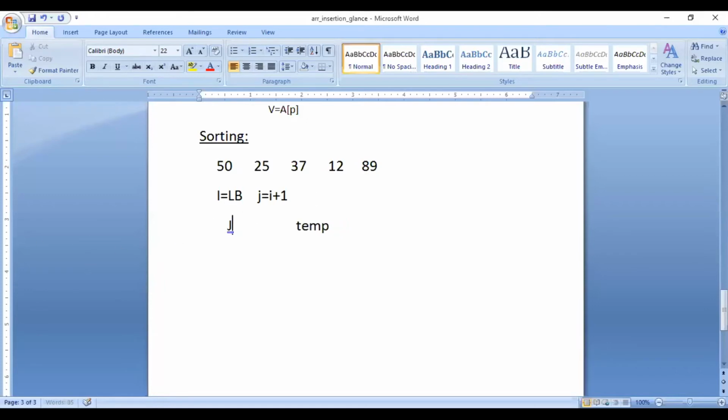Okay, now see here how sorting will be performed using three variables. We have already initialized these things: i equal to lower bound, j equal to i plus 1, temp is already taken. Now we are going to compare if a of i is greater than a of j. What is the condition? If a of i is greater than a of j, then what will happen?